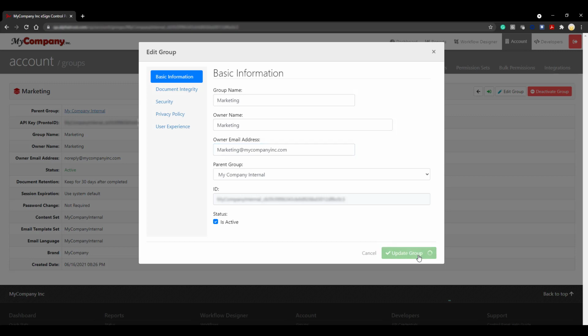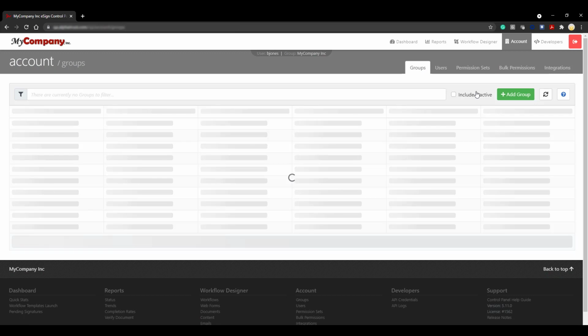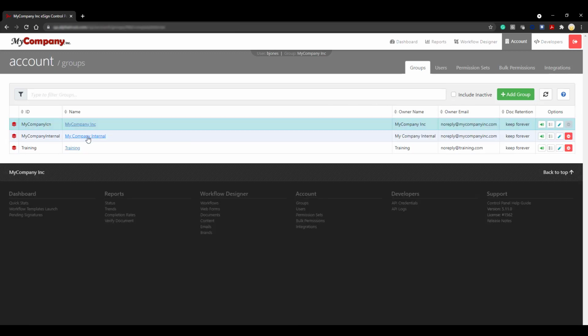To navigate back to the Groups page, we will click on the Back to Groups button. This will bring you back to the group's main page. That's our review on how to edit a subgroup.